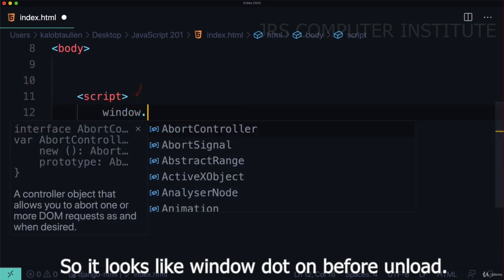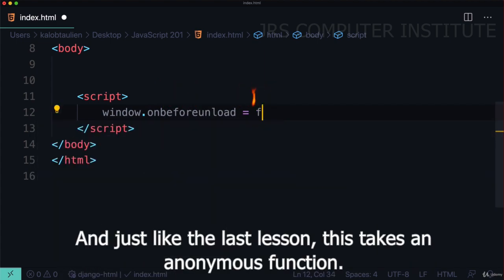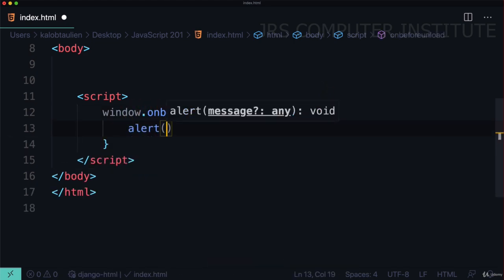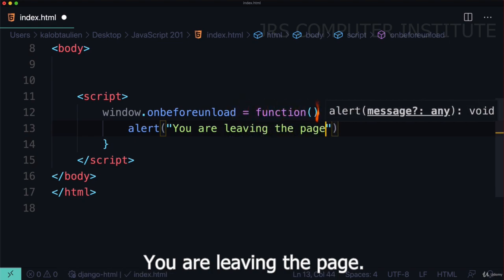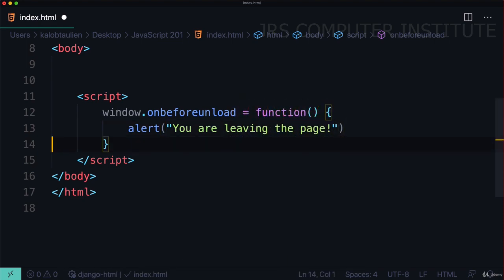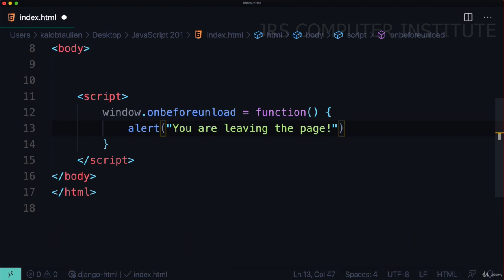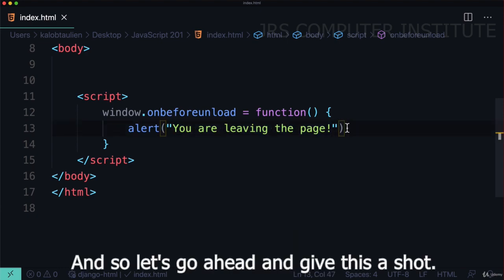So it looks like window.onbeforeunload, and just like the last lesson, this takes an anonymous function, and in here we can say, alert, you are leaving the page. And at this point, we can actually prevent them from leaving the page. We can give them a prompt, but in this case, I just want to say you are leaving the page. And so let's go ahead and give this a shot.